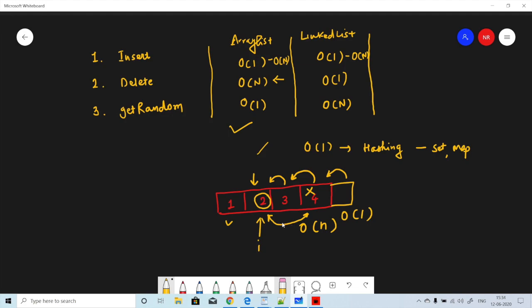One thing we can do is, we are already using hashing for the lookup. So instead of only a lookup, we can use a map, where we store the number as the key and the index at which it is present in the array list as the value. In this case, our map will look like 1 0, 2 1, 3 2 and 4 3.